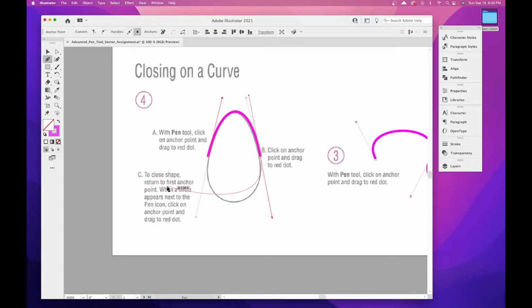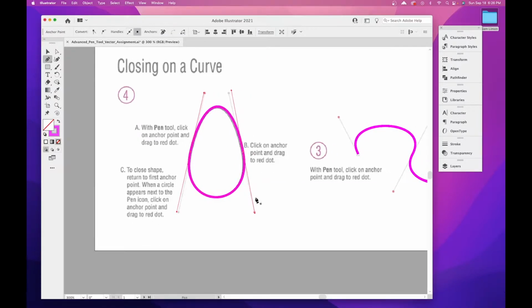And then to close the shape, return to the first anchor point. When a circle appears next to the pen icon, click on the anchor point. And then drag to the red dot. So we're going to go to this point. So see how we get that little circle. Now click and drag and go up to our red point here and see how that's controlling that part of the curve. So it kind of matches up with the first one. So somewhere there, and there we go. Now we have a closed curve.